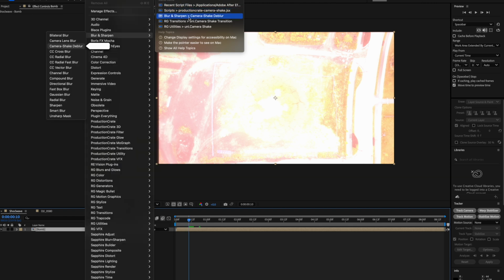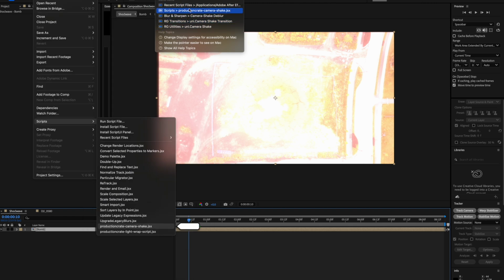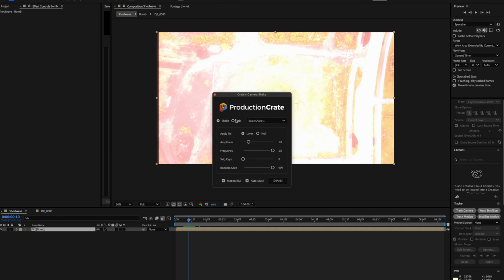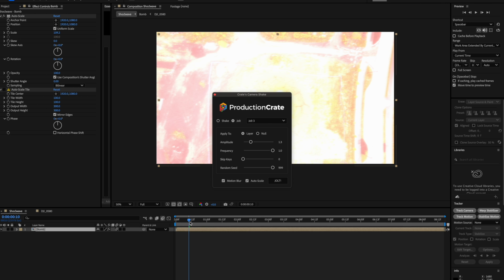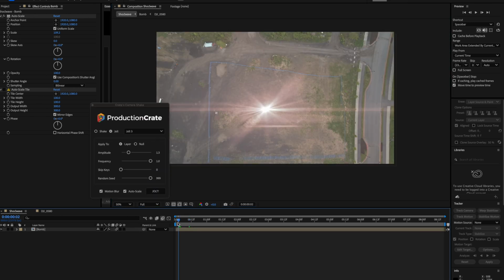After this was all done, I pre-comped it all together, and this is usually where I add my shake. My favorite one is Production Crate's shake script. I went to Jolt 3 and then changed around the values a tad bit to find something I thought would fit what an explosion would look like.